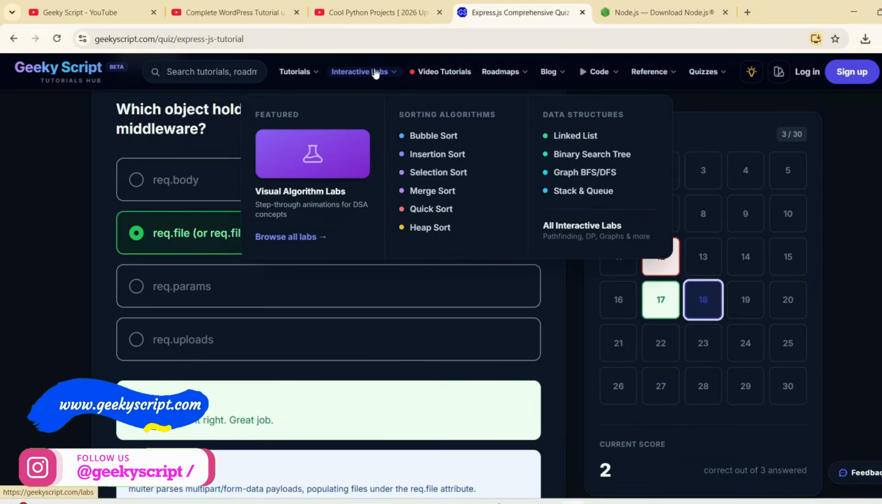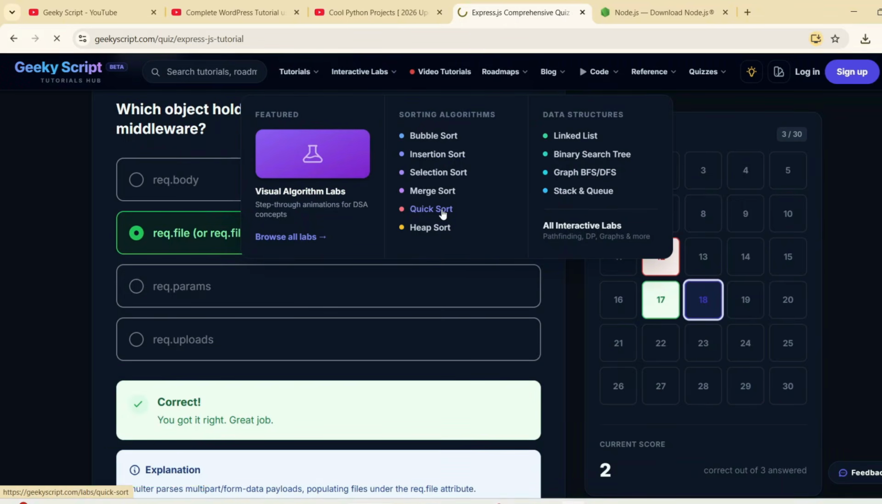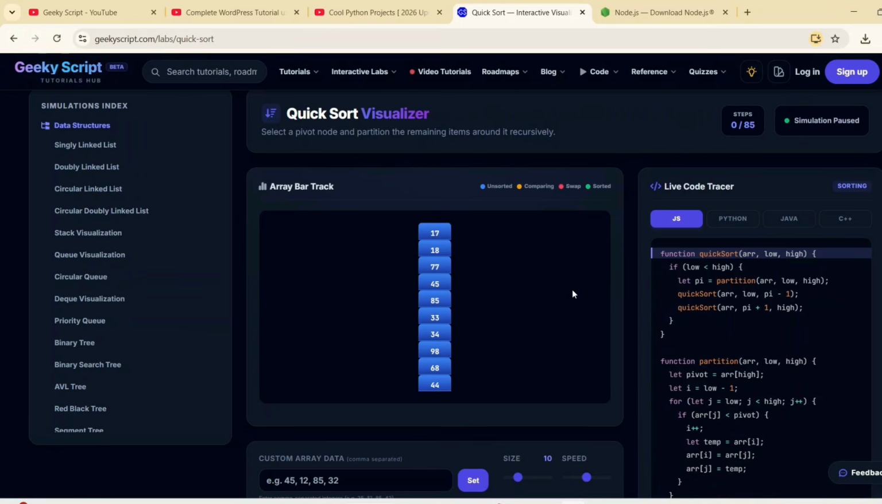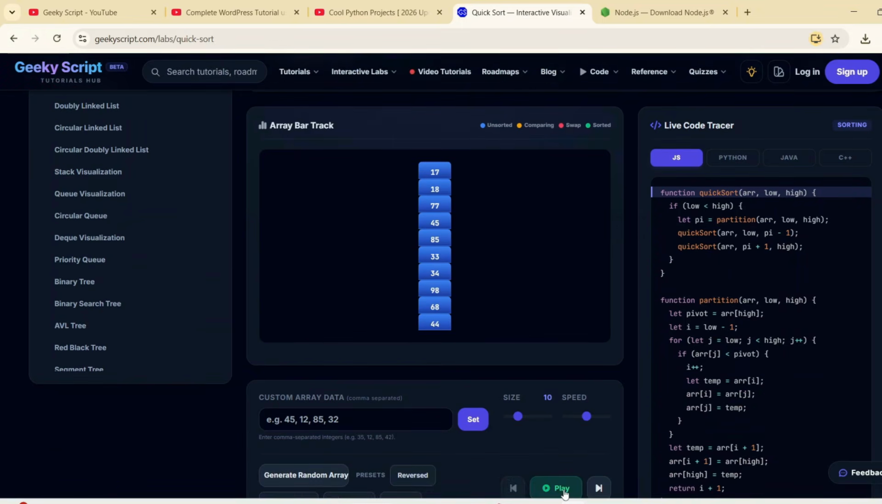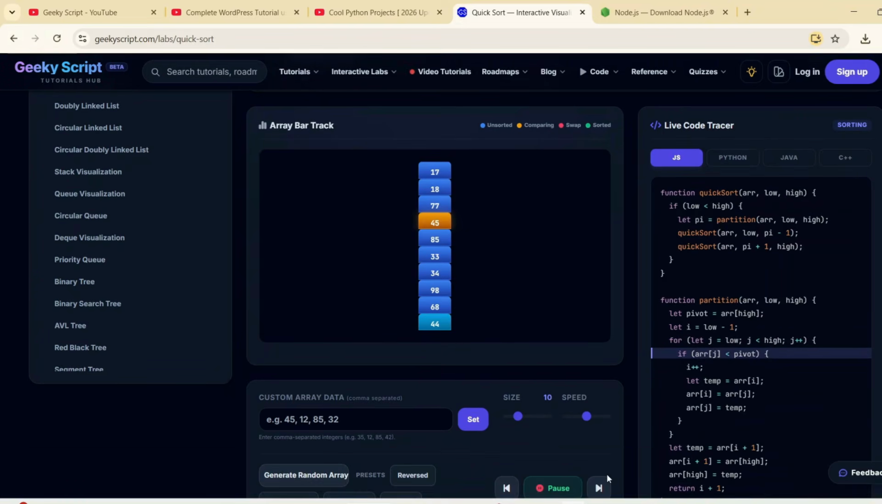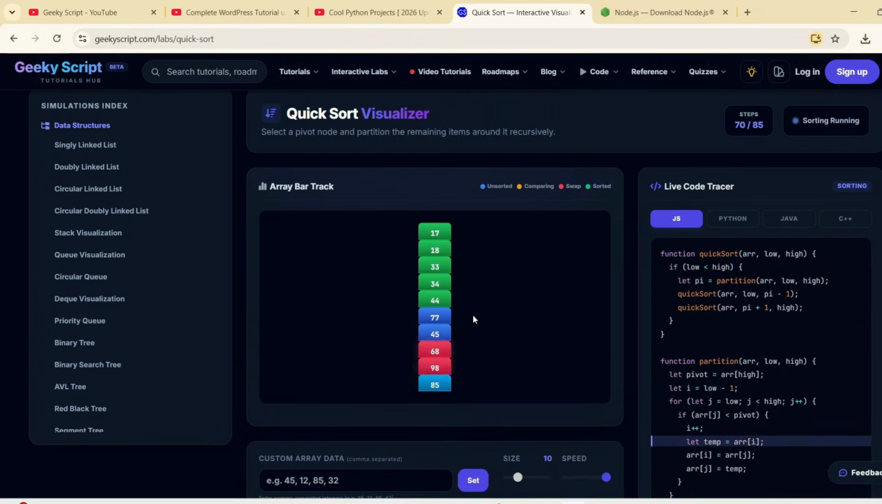And if you're interested in data structures and algorithms, you can see we have all these different sorting techniques, and you are going to get live visualization. For example, this is quick sort, so I'll simply hit the play button and you can see how quick sort actually happens. You can see that is showing up over here. You can increase the speed, that exact visualization you can see.